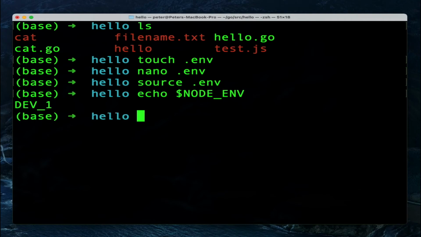Now, this is very helpful in scenarios where, let's say, you have multiple different servers running, you've got multiple different tabs, and you don't want to close out of your entire terminal session just to load up some environment variables. The source command is going to be your best friend in that scenario.